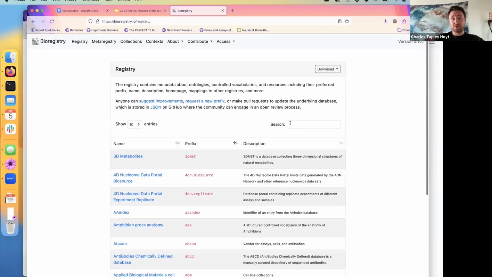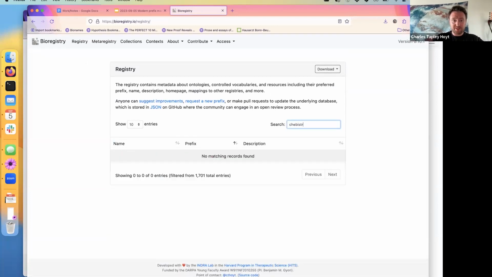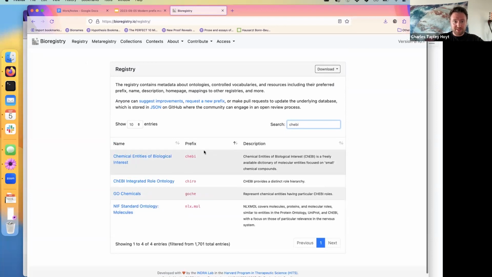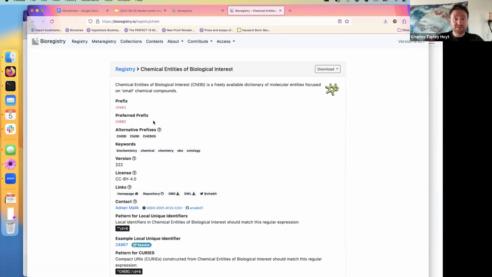So we can go through here, and maybe you can search for chemistry or chemicals, or we can search for ChEBI. We can go ahead and look at a page for a prefix. So we have the title, we have a description. Sometimes we've got logos for the projects.